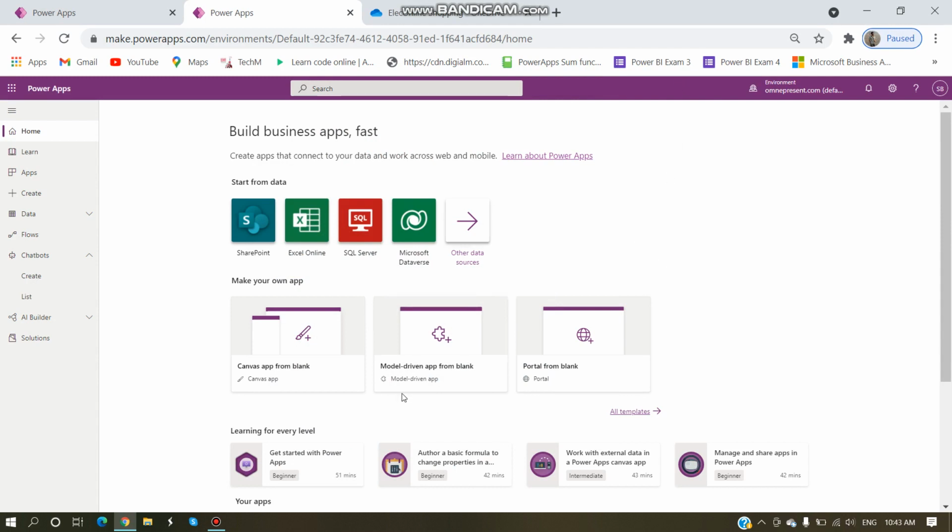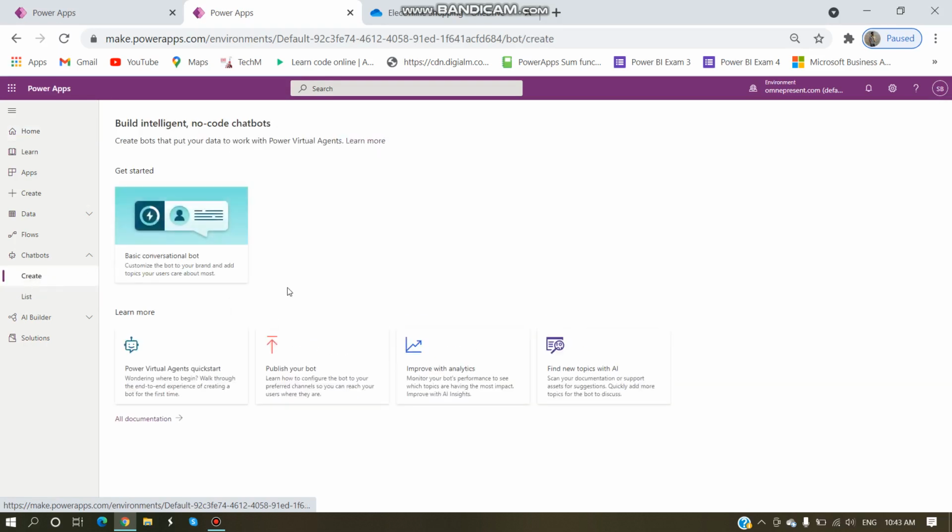So here's the home screen of Power Apps. On the left hand side, you can see the option of chatbots. You can create a new chatbot by using this create option or a list. You can select any chatbot which you have previously made, but I'm creating a new chatbot. Okay, so click on that basic conversational bot. So it will create defined topics. Okay, we will see that.